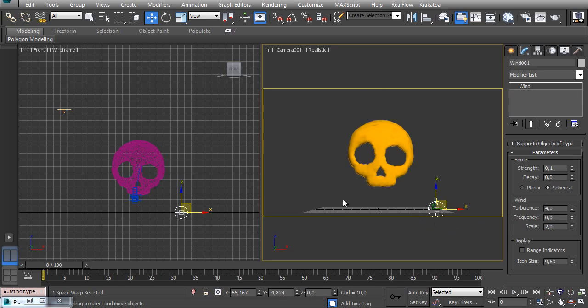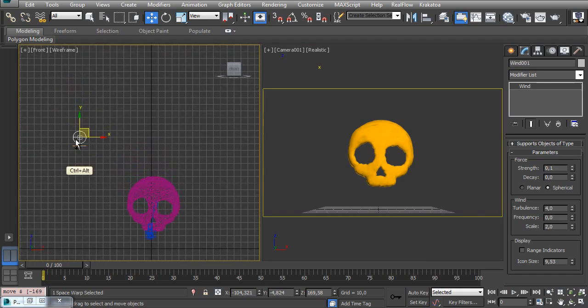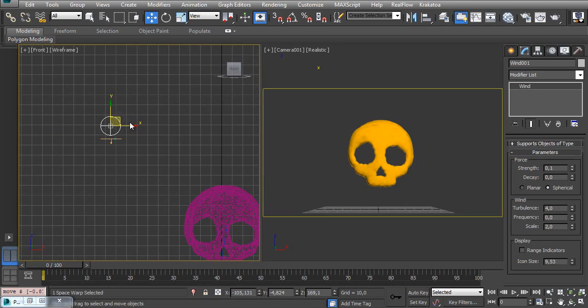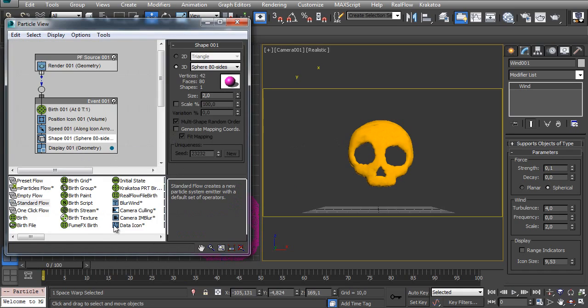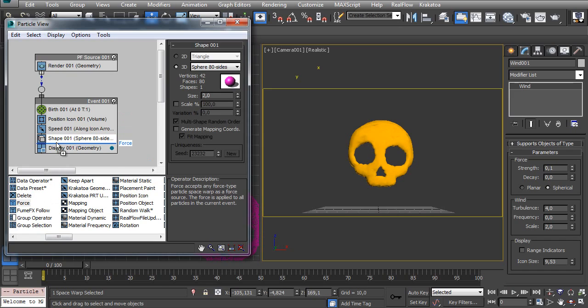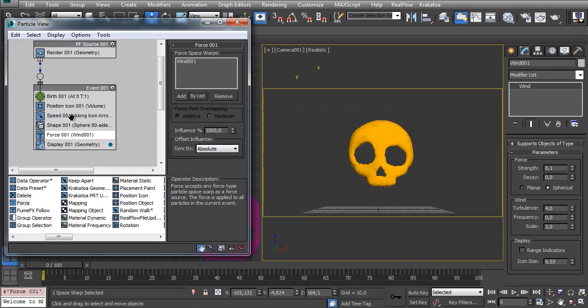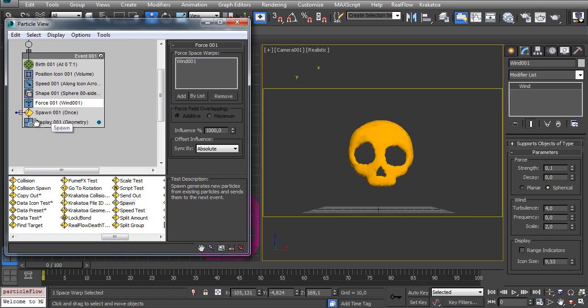I want this wind to be spherical, and I want it to be on top of my icon here, the particle flow icon. So let's see what's going on. We have to add our force here. Let's add it here, and let's add our wind, and let's create the trail using a spawn test.